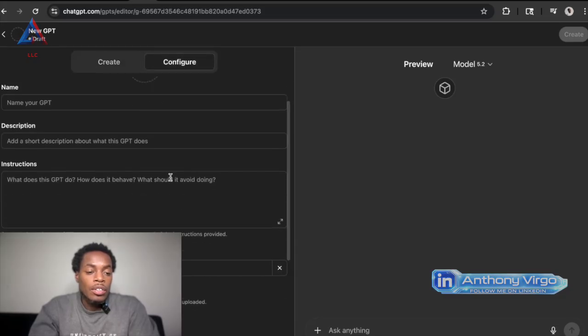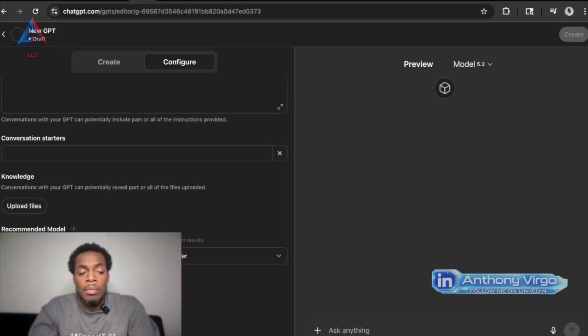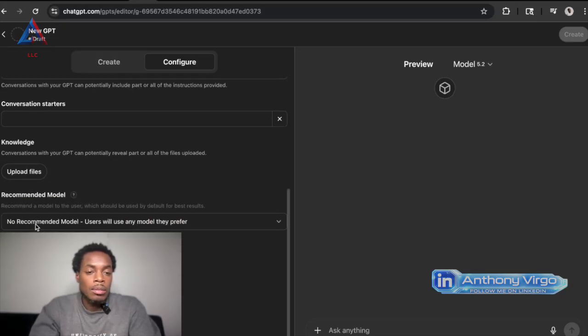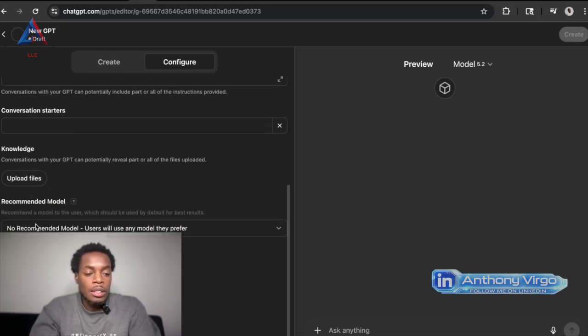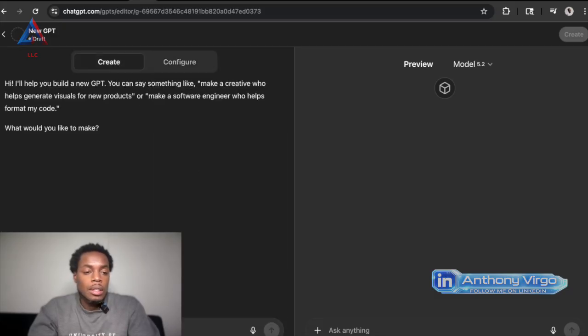When you configure, you could be very specific. Maybe you're like a travel agent in general and you have a bunch of bookings and documents and stuff like that. You can upload documents so that the GPT can reference. So you can get really specific, create your own logos, all that. But for this tutorial, I'm just going to show you how to use prompting to make this. So you're going to create.